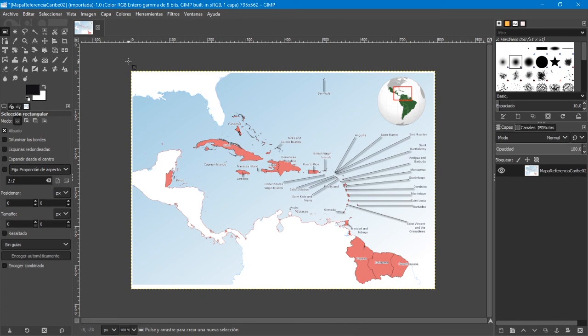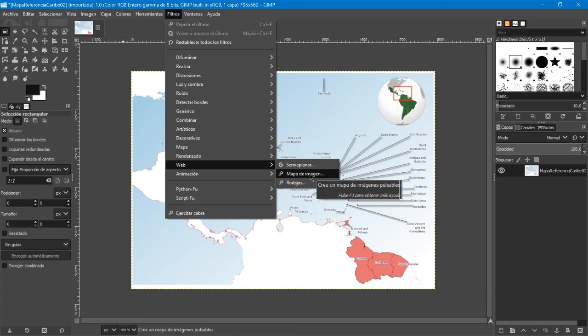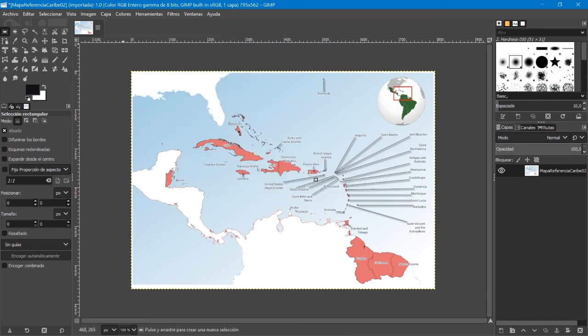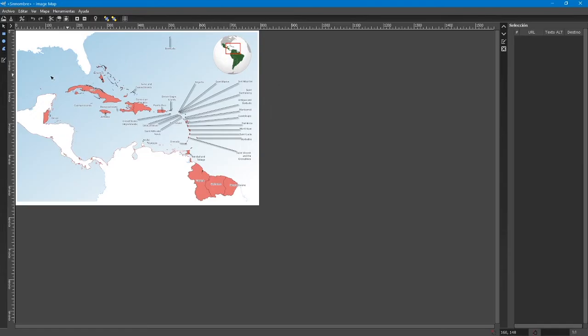we will need to use this 795. The second thing is, here in GIMP, you will go to Filter, and in Filter you can go to Web, and in Web you can go to Image Map. When you click, it will open another window, this window here, and pay attention to this. Here you will be able to add squares or rectangles, circles, or polygonal areas. In this case, I want to create only rectangles.